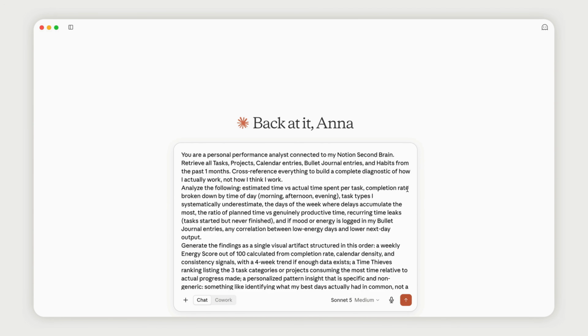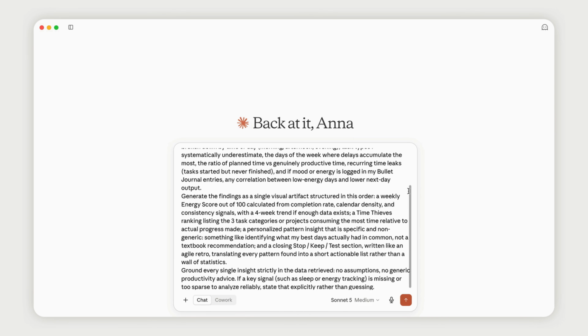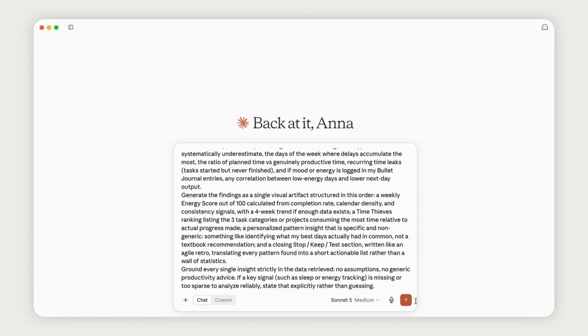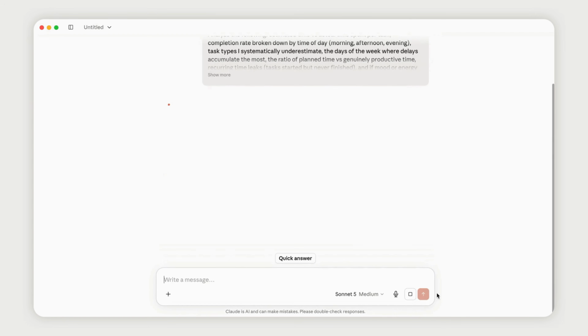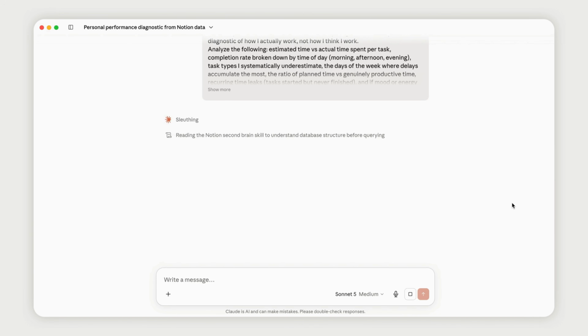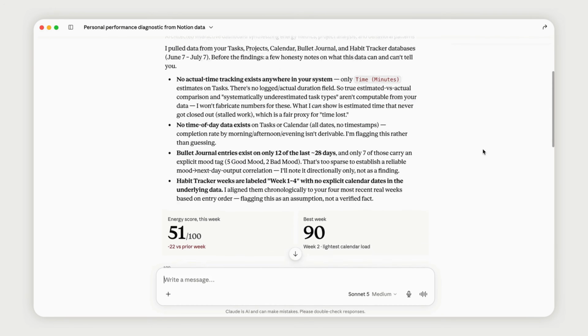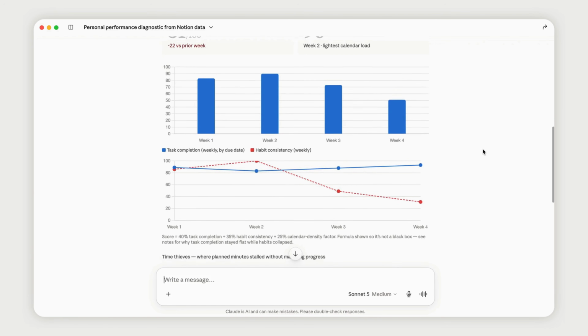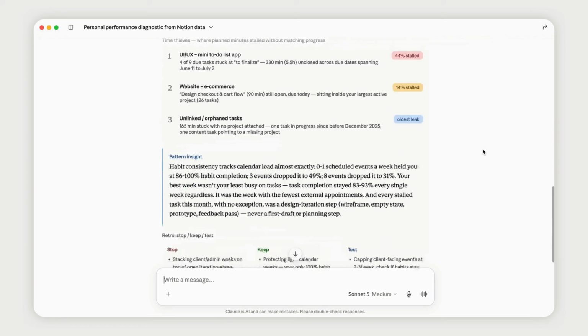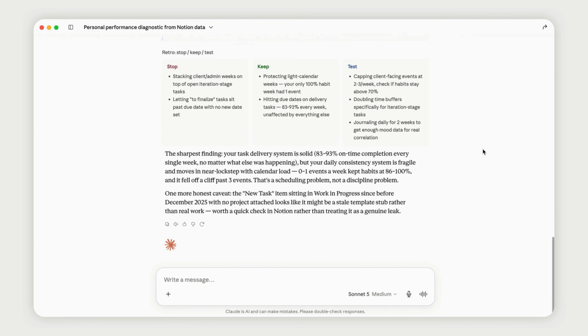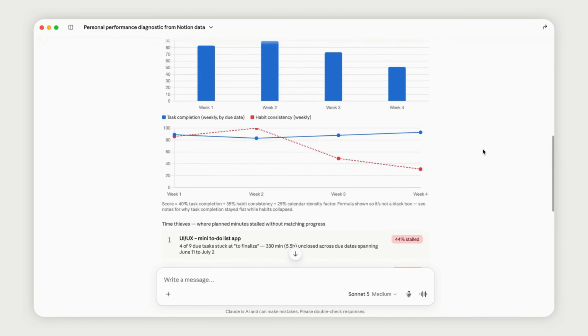And no, I don't mean the generic stuff like sleep 8 hours, go work out. Like, we know that already. And honestly, coming from an AI, who cares? What I'm talking about is way more specific. The idea is you have Claude go directly into your second brain, your tasks, your projects, your calendar, your bullet journal, your habits over the last month, and cross-reference literally all of it. So it can tell you with actual data how you really work, not how you think you work.